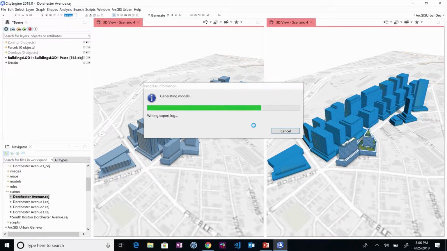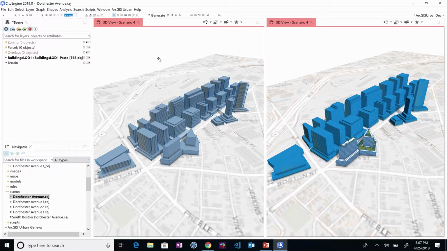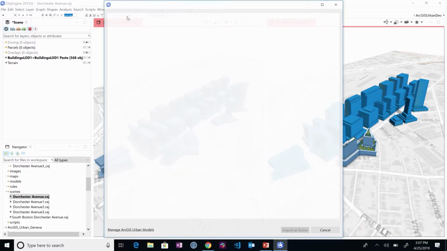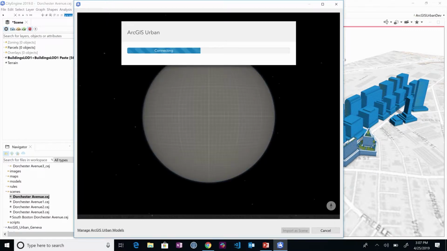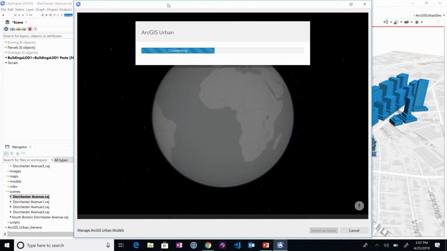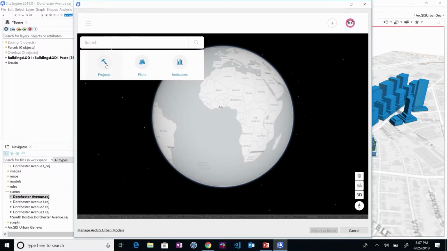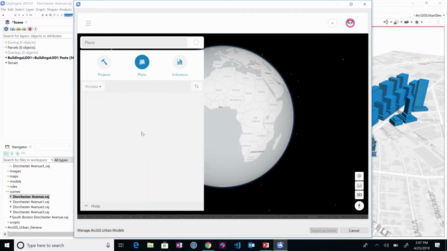So let's wait until this is finished. It's the same as from the CityEngine web scene, and works the same way. We just create a scene layer here. Now if I go back to the Get Project Plan, I could also open it in a web browser. You can see that I can open ArcGIS Urban within CityEngine. It will connect to the same feature services. I have the same or similar functionality here, and I can see that I have the same plan in here.